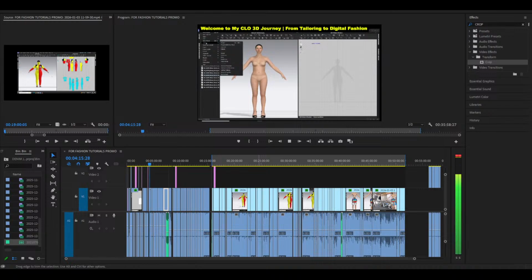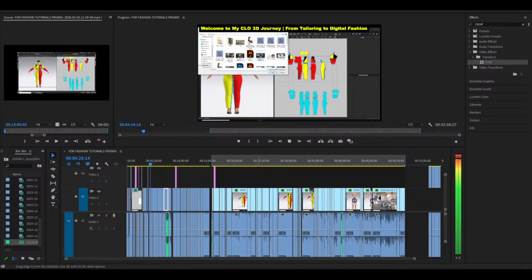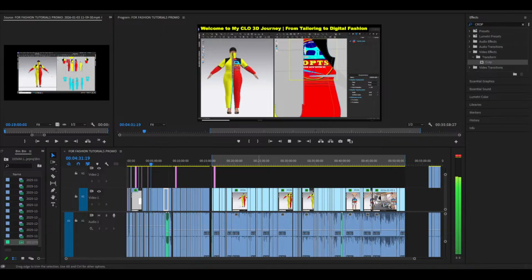We will start simply in this journey. We will start simply learning how to navigate CLO 3D, draft basic patterns, and simulate realistic garments. In each episode, of course, we are going to categorize this into episodes. So in each episode, we will move closer to professional level 3D design.